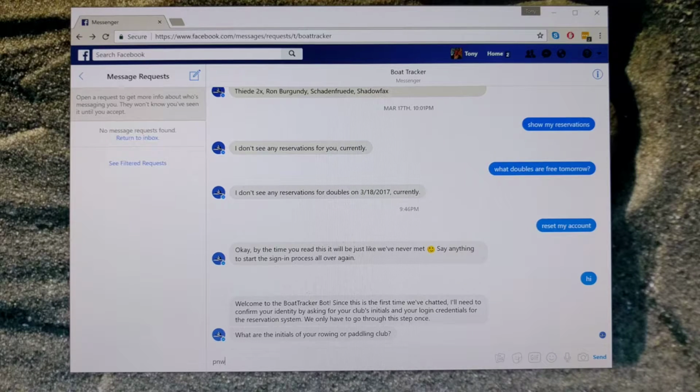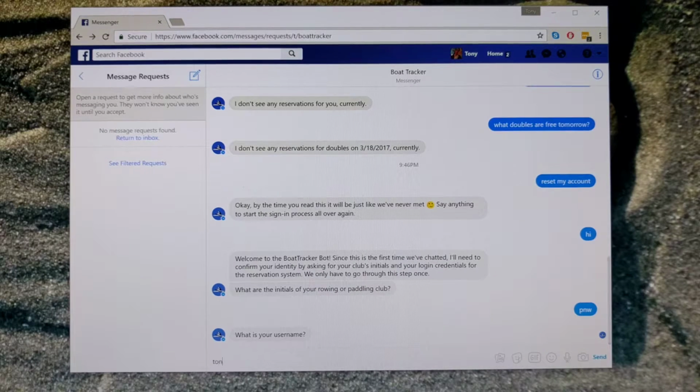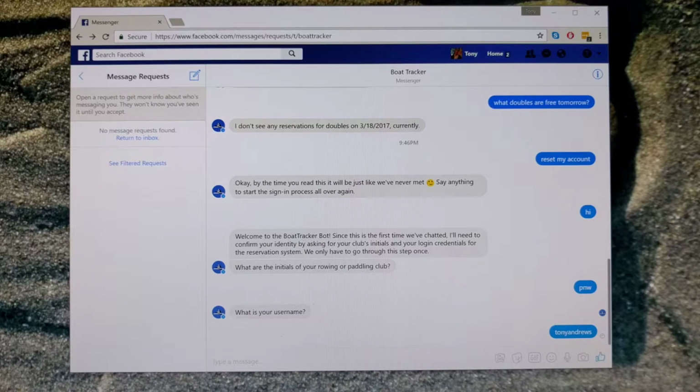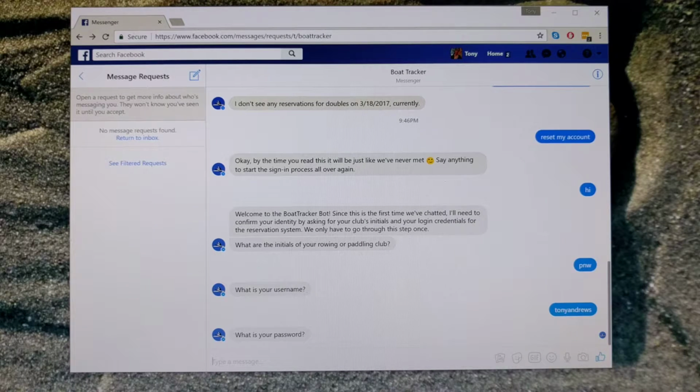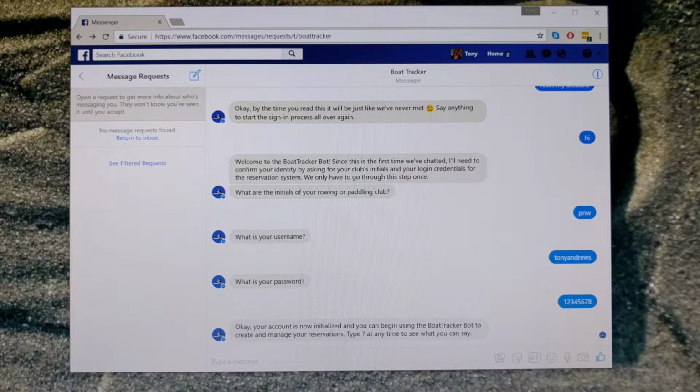Now for this demo, I'm going to be using a test club that I use for software development, and its initials are PNW. Now it will ask for my username, and I'll enter that, and finally it will ask for my password. So once I've gone through this process, the bot knows who I am, and it can make reservations and manage everything on my behalf, and I never have to go through this process again. So this is just a one-time process.